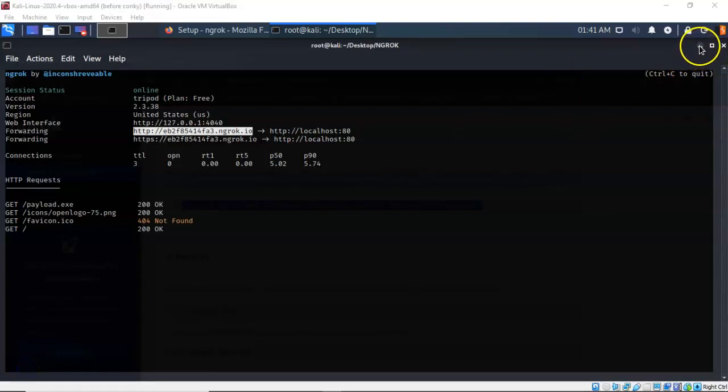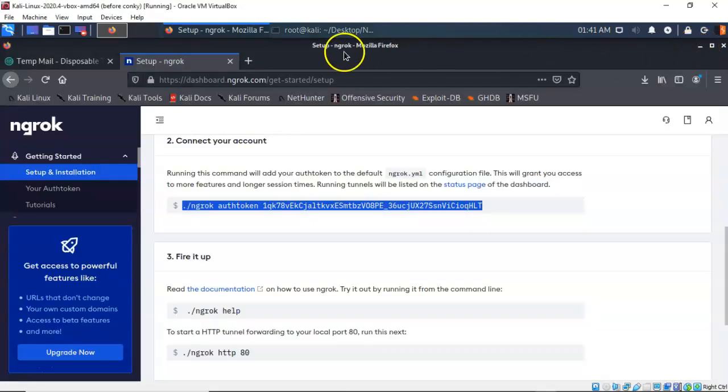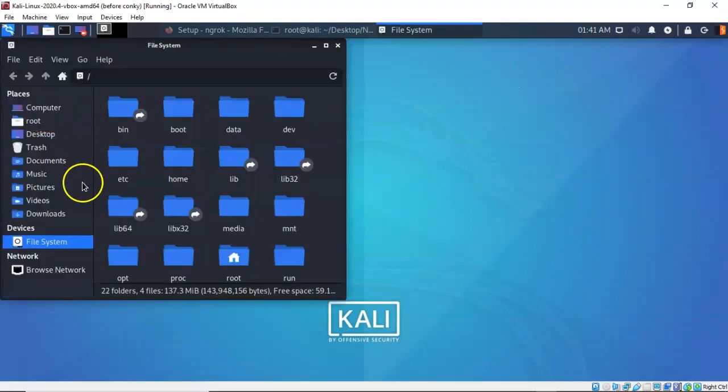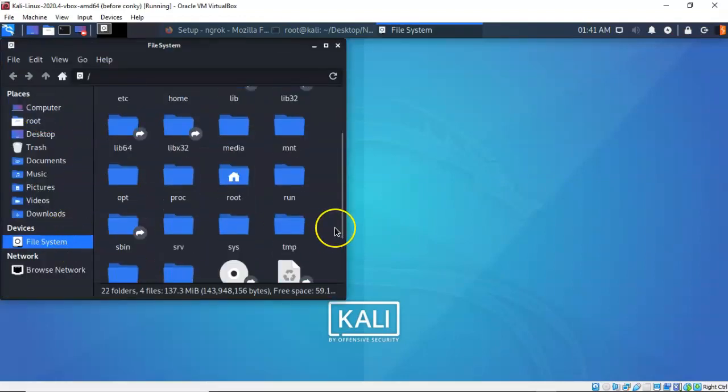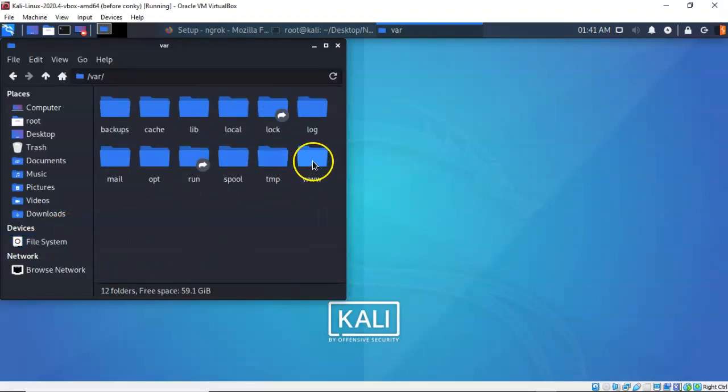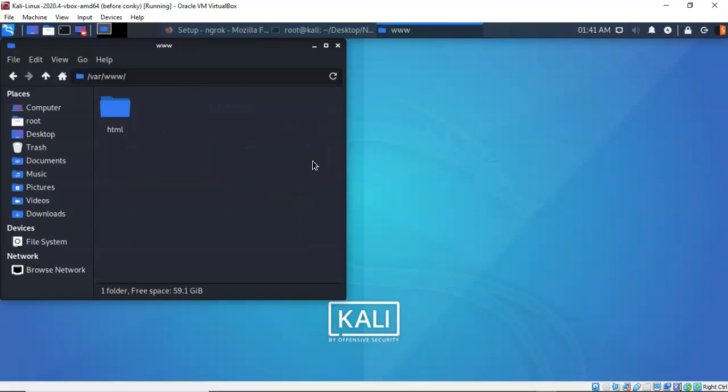So let's go ahead and minimize this window. Let's go ahead and minimize my browser, and let's go ahead and open up our file system. Over here on the file system, we can now scroll down till we come to the var folder, and over here we're going to find the www folder, and there's your HTML folder. Now anything you want to share out with anybody from this Kali machine using a web server has to go inside of this HTML folder.